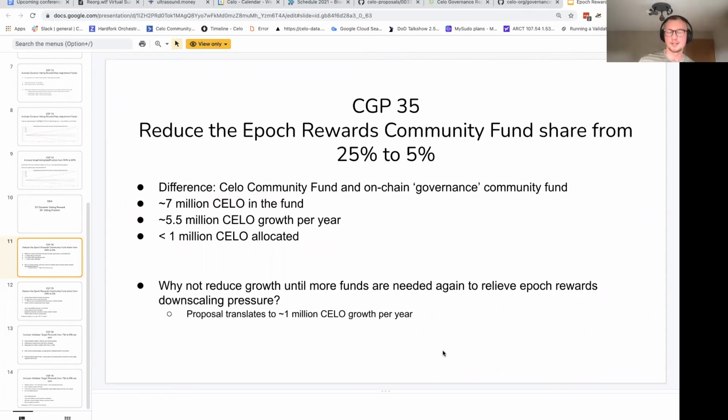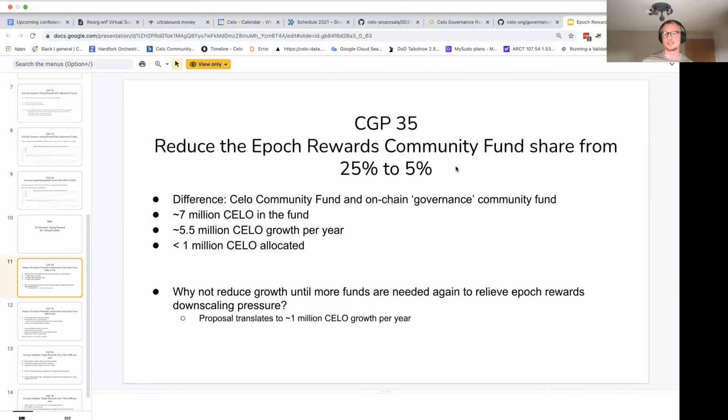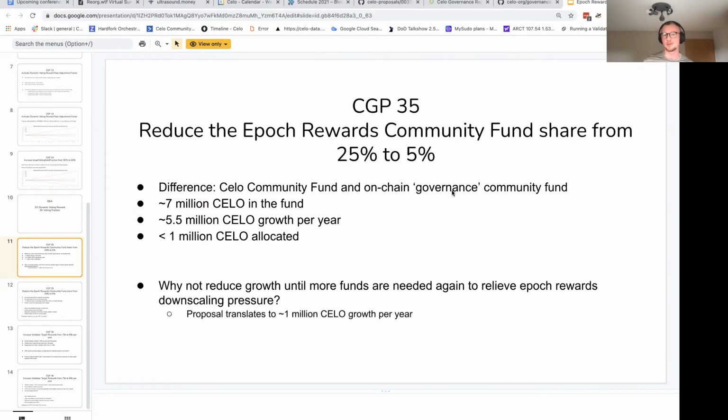First of all, I want to emphasize the difference between the Celo community fund, which is run by Deepak and Patrick and Dee, and the on-chain governance community fund. It's a bit ambiguous naming there. The Epoch Rewards go to the governance smart contract, and it's basically the governance on-chain community fund. And the Celo community fund from Deepak, Patrick, and Dee have an allocation of the governance community fund on chain. That's their relationship.